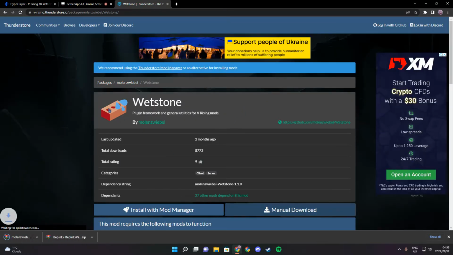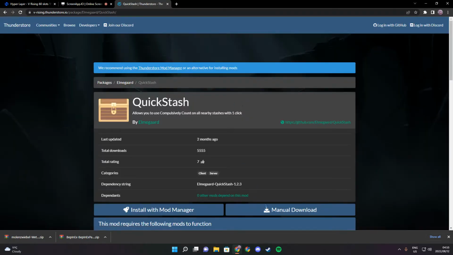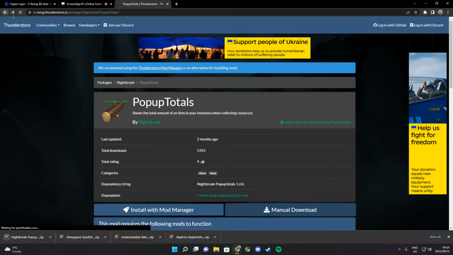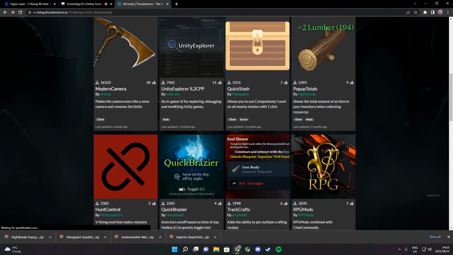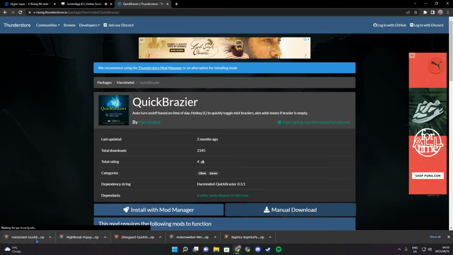Whetstone, manual download, quick stash, manual download, pop-up totals, and then lastly quick brazier. So if you've downloaded all the mods, you should have 5 mods.